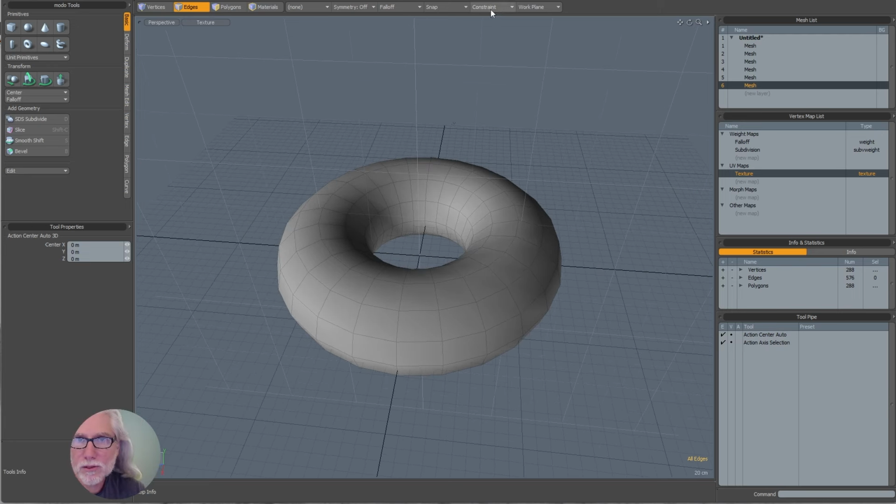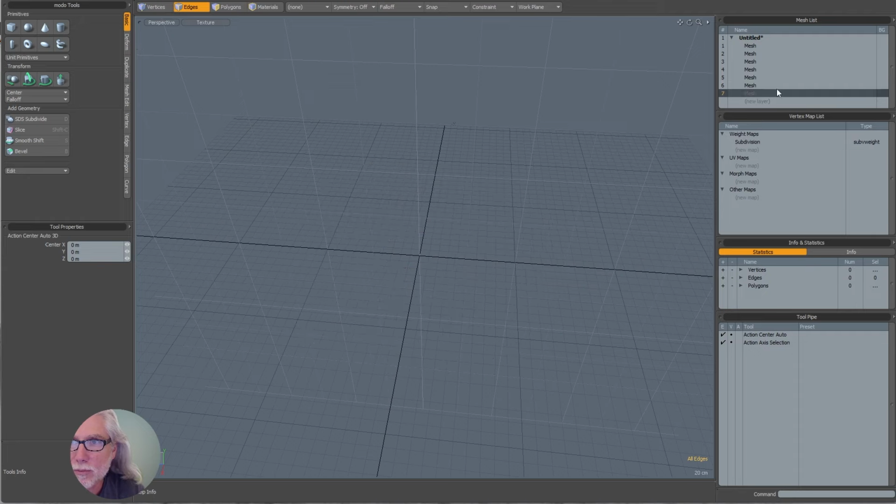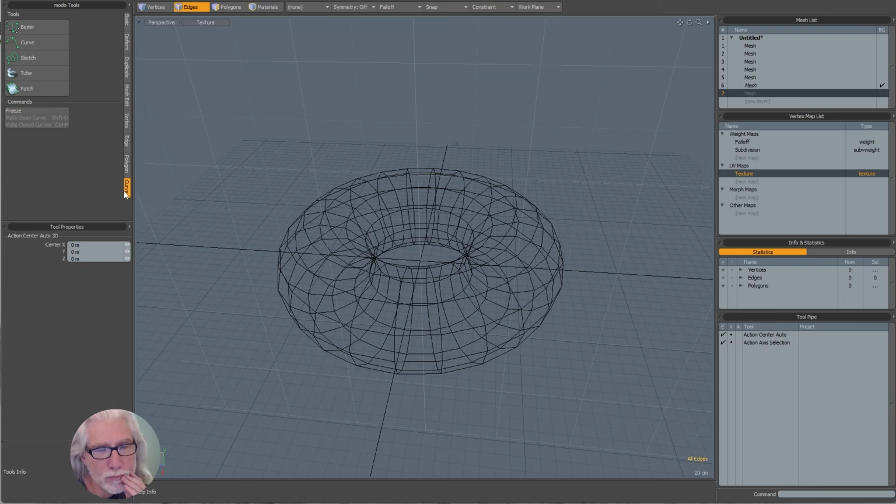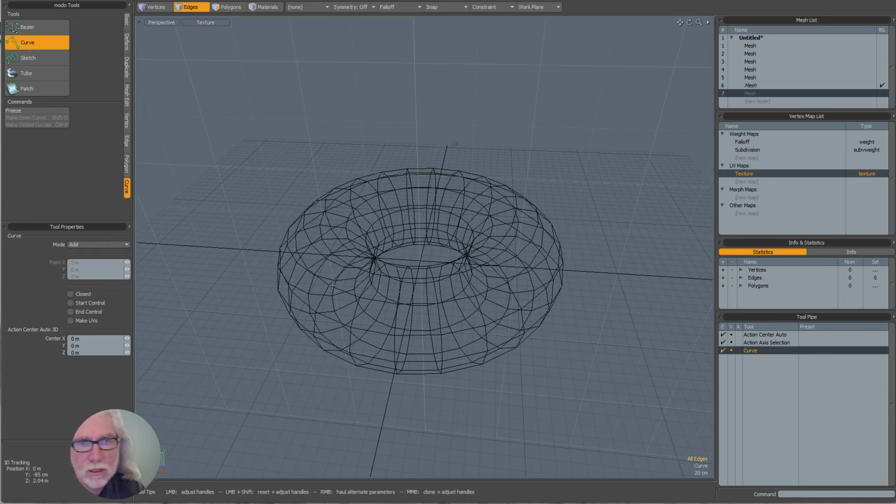There were basic constraints as well. So I can constrain to a background. So I could make this a background and then draw a curve on it, I think. Or my curve tools down here. Oh, we did have our own curve tab in 103. I thought that was a later thing.